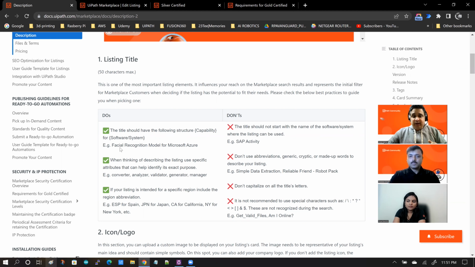Now here is an example, right? It says facial recognition model for Microsoft Azure. This is a good library title, but if you say Microsoft Azure facial recognition model, that's not going to cut it, because your work is not on Microsoft Azure. You're building something that will run in Microsoft Azure, right? Or works with Microsoft Azure. So the base system should always come at the end, right?